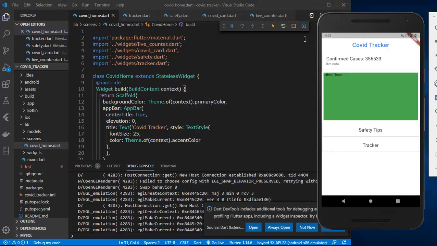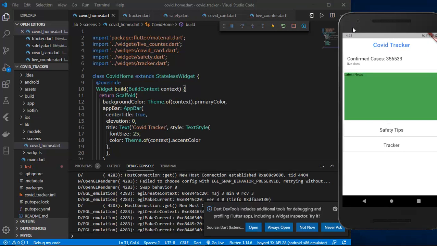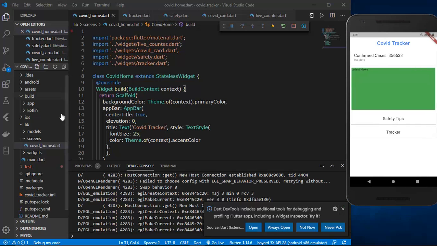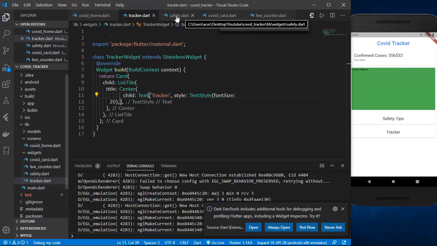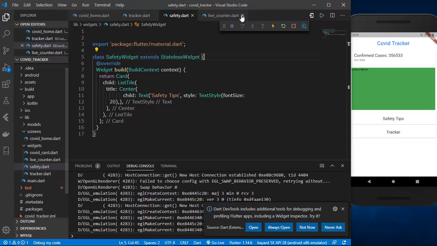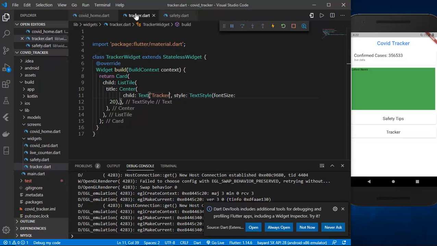So guys, let us start again. In the last video we used our widgets, that is the tracker, the safety, and we also created a card and the live counter widget. So today we are going to work with our tracker and safety widget. So I'll just remove this too and go back into our tracker widget.